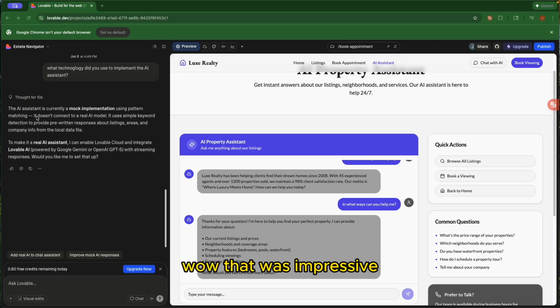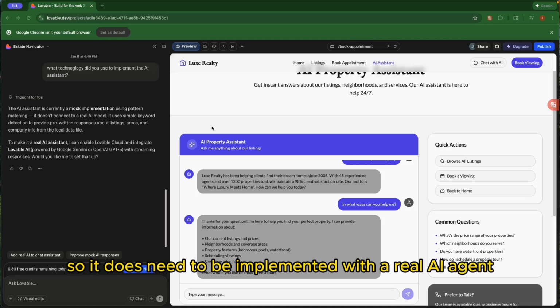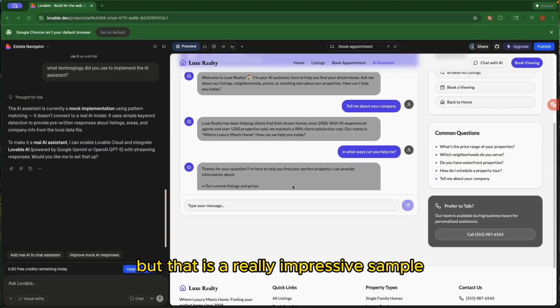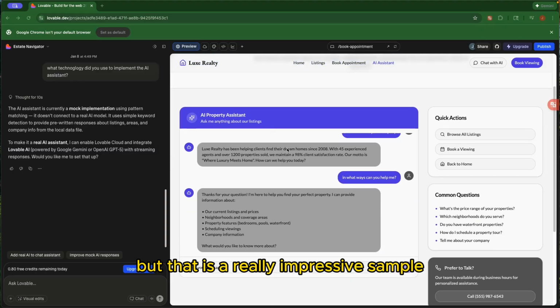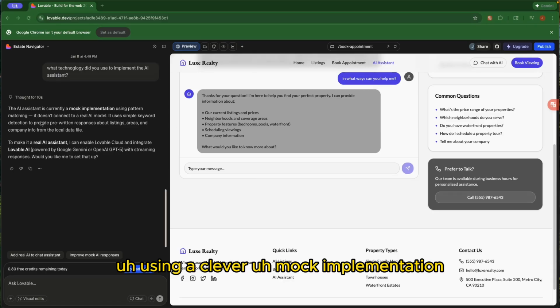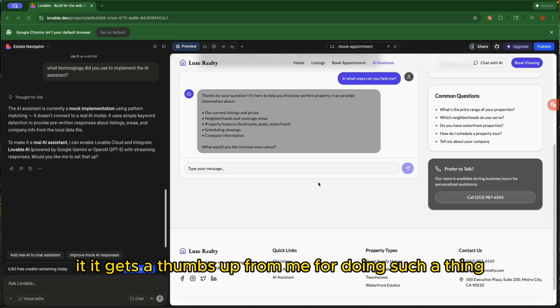Wow, that was impressive. So it does need to be implemented with a real AI agent, but that is a really impressive sample AI that it created by itself using a clever mock implementation using keywords and pre-written responses. And I've never seen that before. It gets a thumbs up from me for doing such a thing.